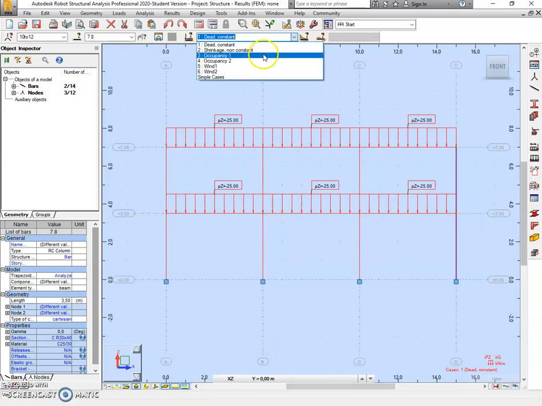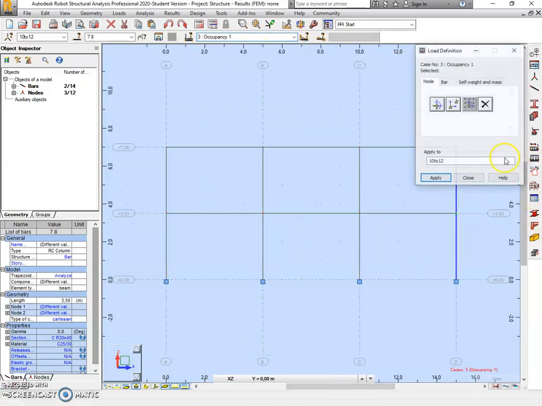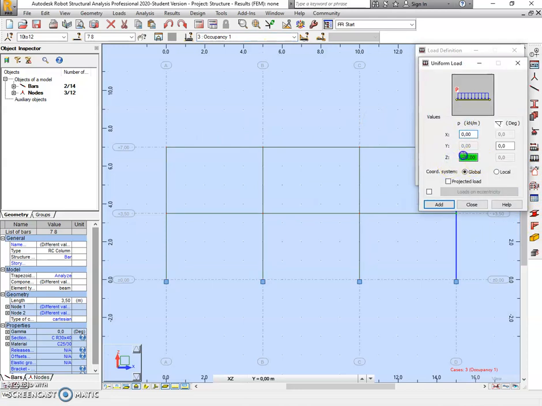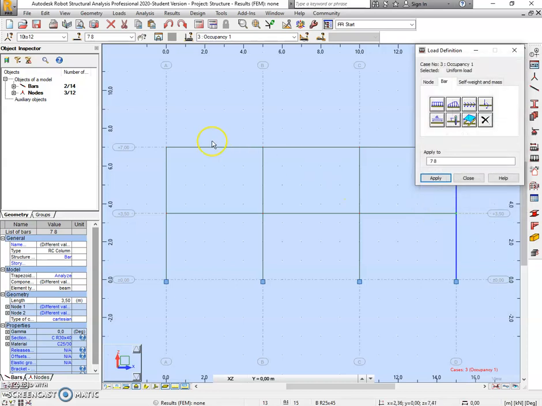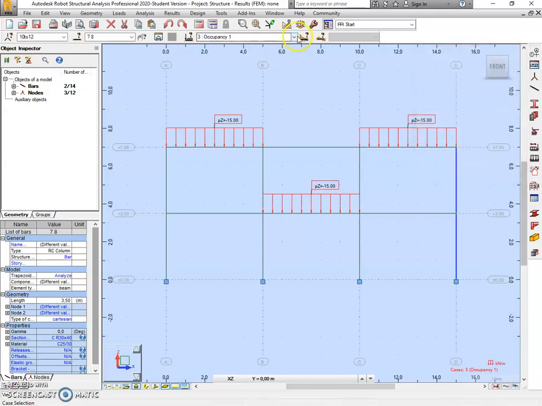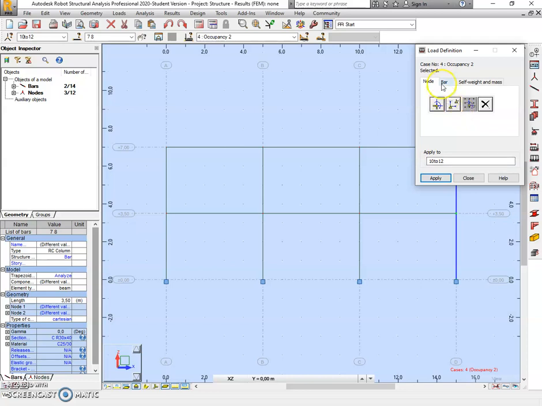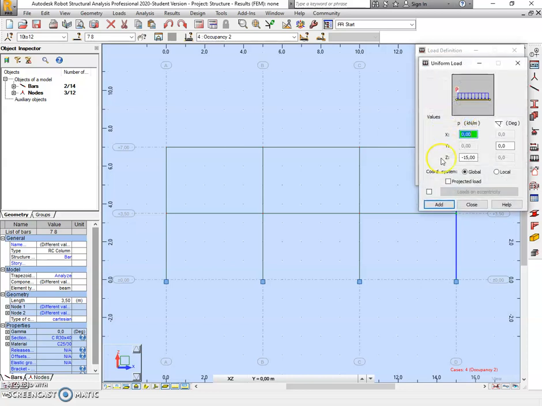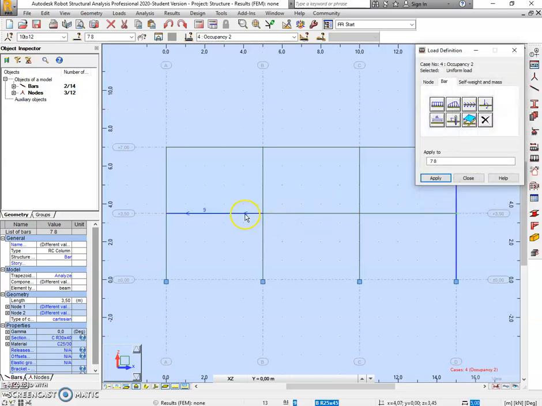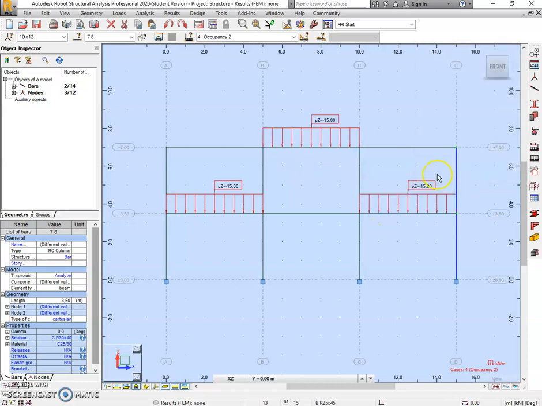The second one, for example, occupancy load, this one is just 15 kilonewton per meter, and here, here, and here, and the other case, occupancy 2, is the opposite case. So this one in these other beams. Close.